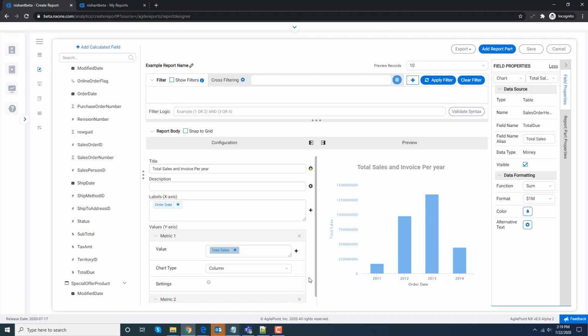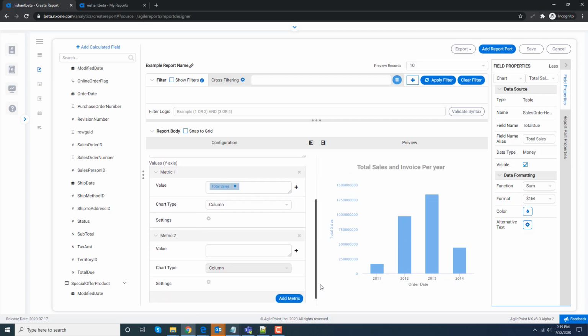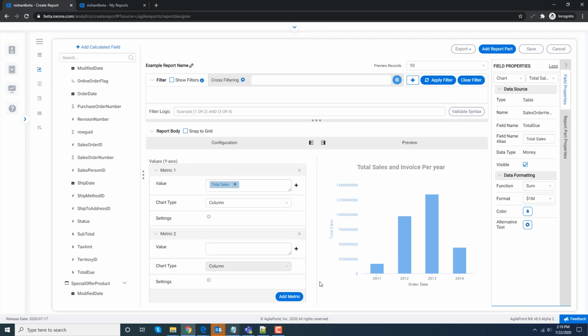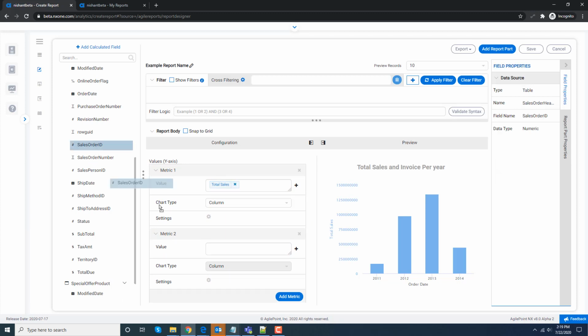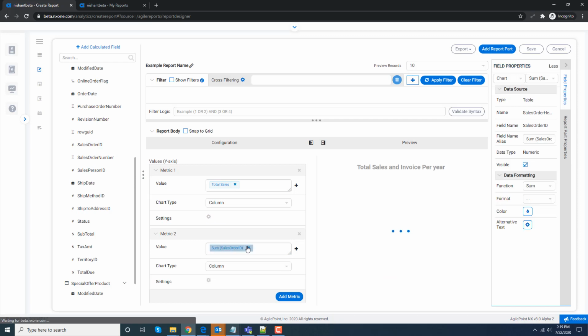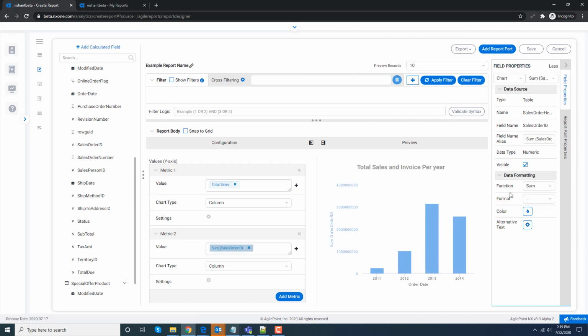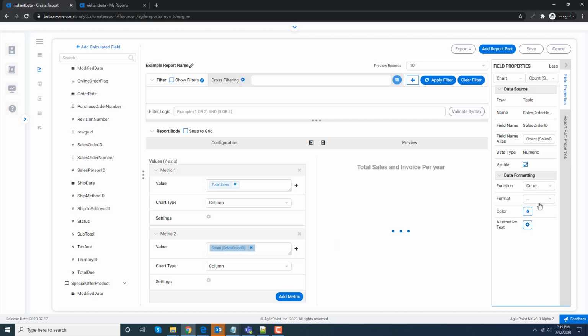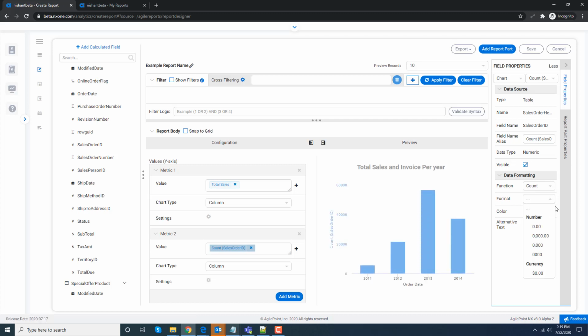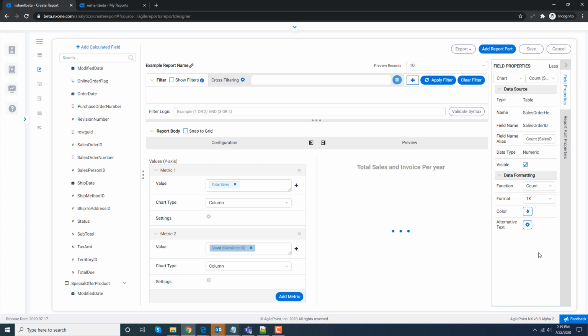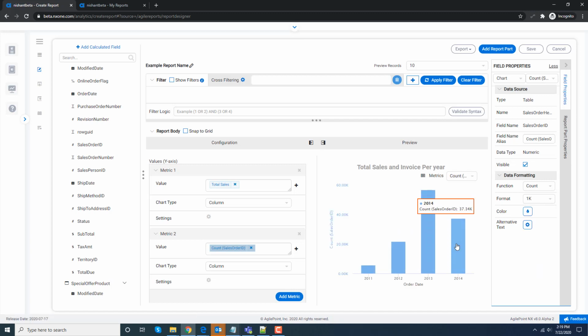Now I'm going to add one more metric. And in this one, I'm going to drag and drop sales order ID. And this one, I want the count of invoices. So instead of sum, I'm going to select count. And this will be shown in thousands. So I'm going to pick the format of 1K. And for the name of the column, I'm going to just call it total invoices.